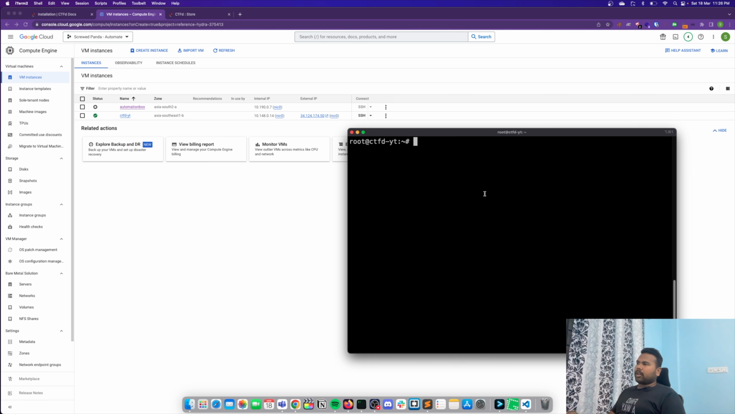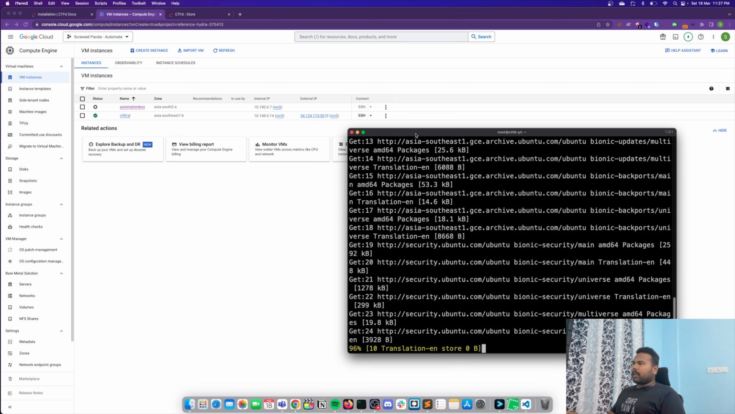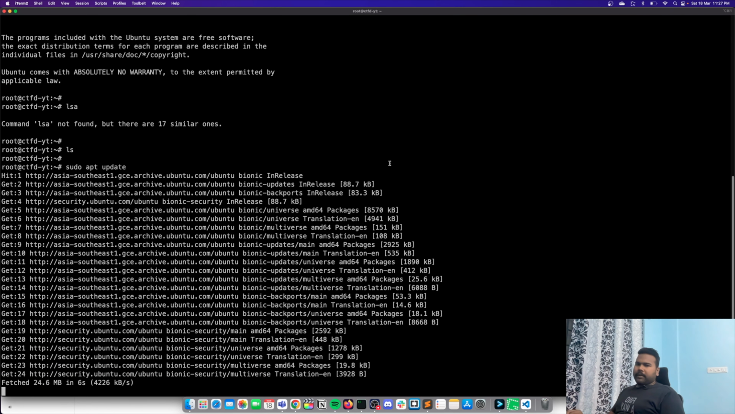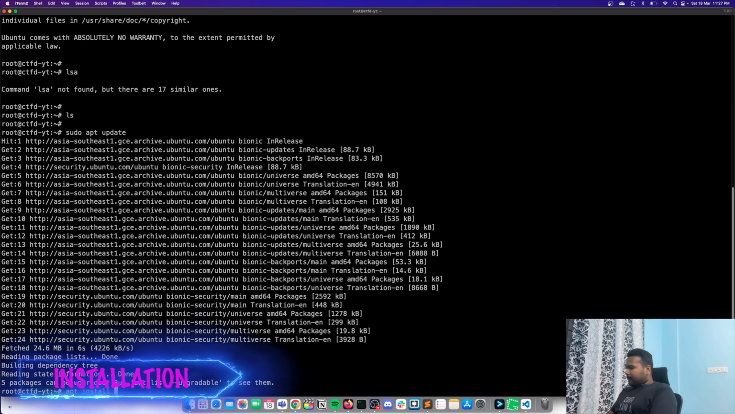This is a fresh install, it is an Ubuntu machine, and what I need to do is install Docker first. So for that I'll just run sudo apt update. We need to update the instance first. It will be pretty fast. So it will take some time and it will get it done for us. Once it is done, I will write sudo apt install docker.